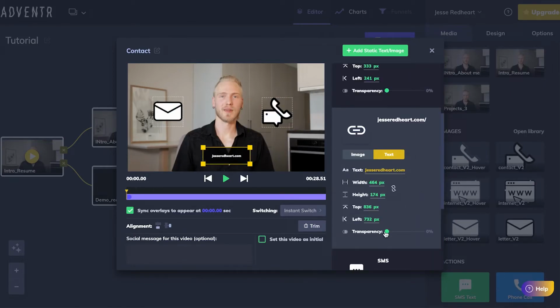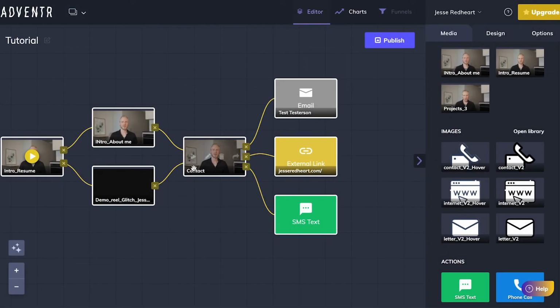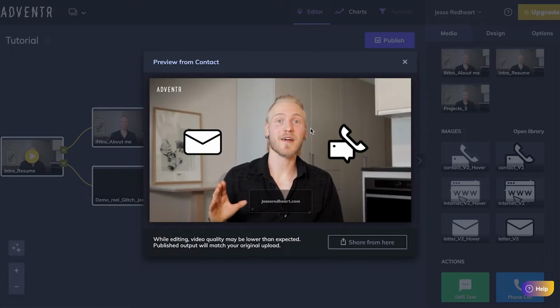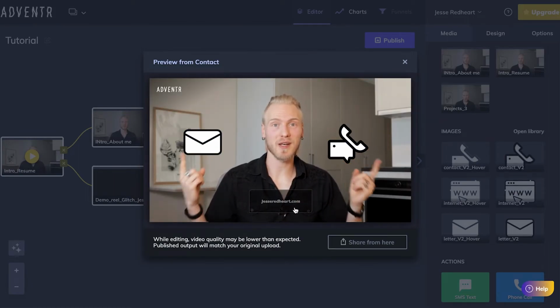What you can also do here is set the transparency for these buttons so it doesn't have to be fully transparent. We can do like 50% and see what that looks like. And we can preview it right here. There we go. Now you have these different ways of contacting me.